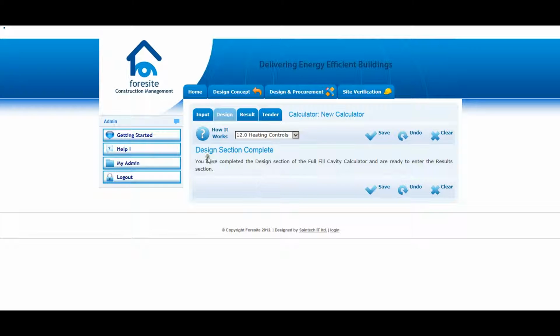The designer has now completed the design of the specification. All the design dimensions and design decisions are stored on the designer member's administration page on the Foresight database. The designer needs to check if the decisions made are compliant with the performance level they require by going to the result page.